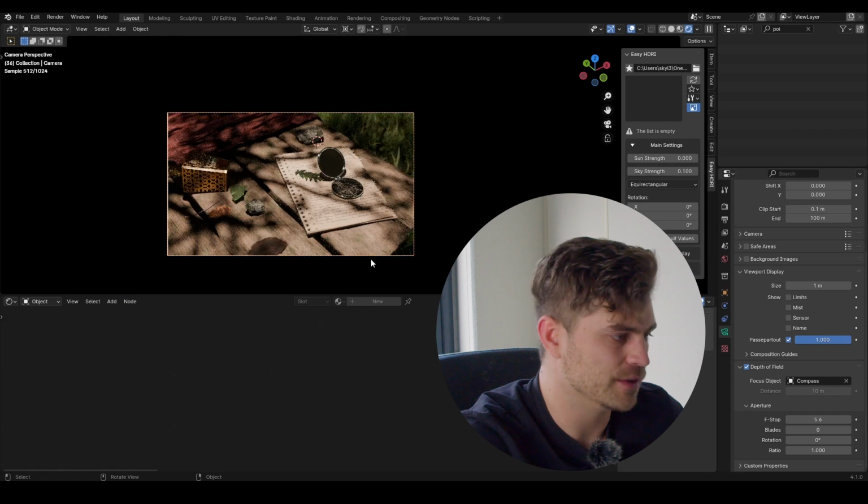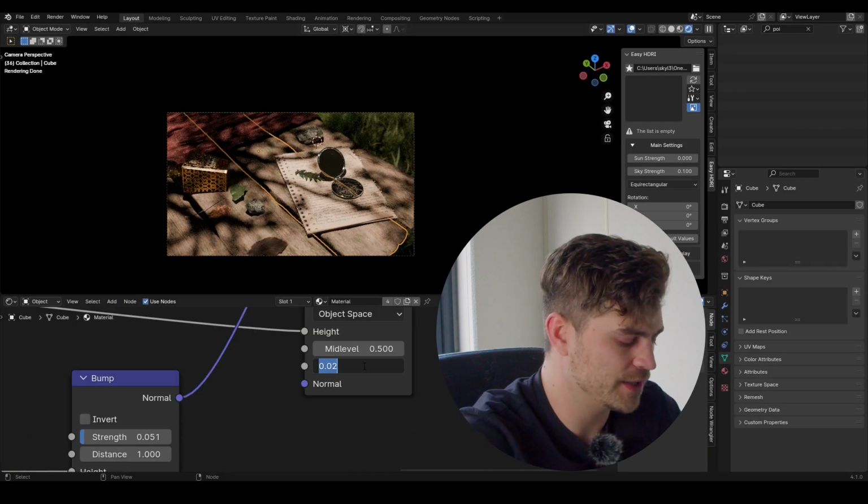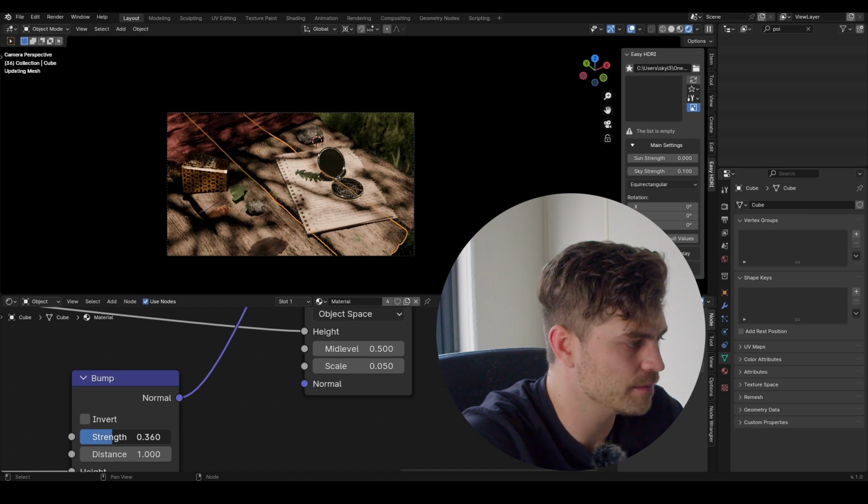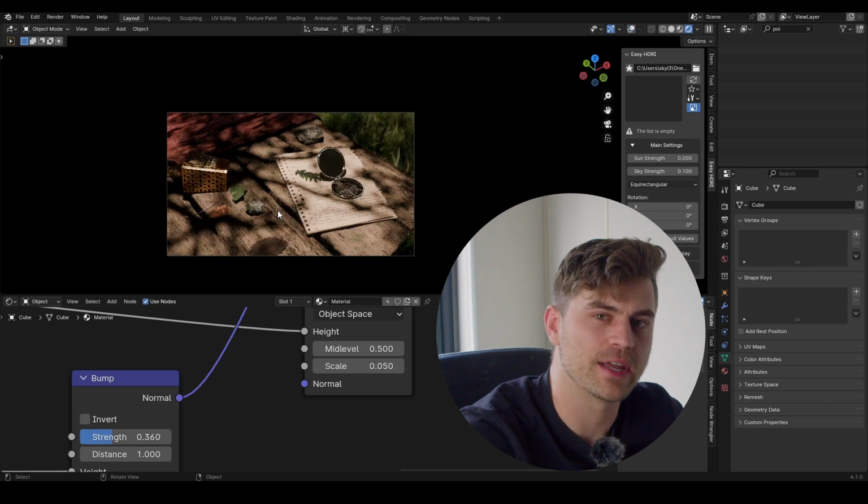The only thing that maybe I do not like is the texture of this wood. Increase the scale to 0.04. Let's see what it does for us. Okay, not bad. Increase the bump, maybe that does something for us. It has some more detail, and now it springs out.